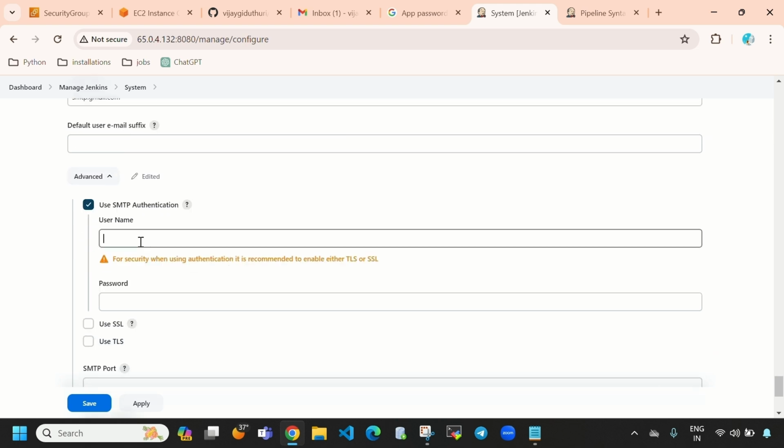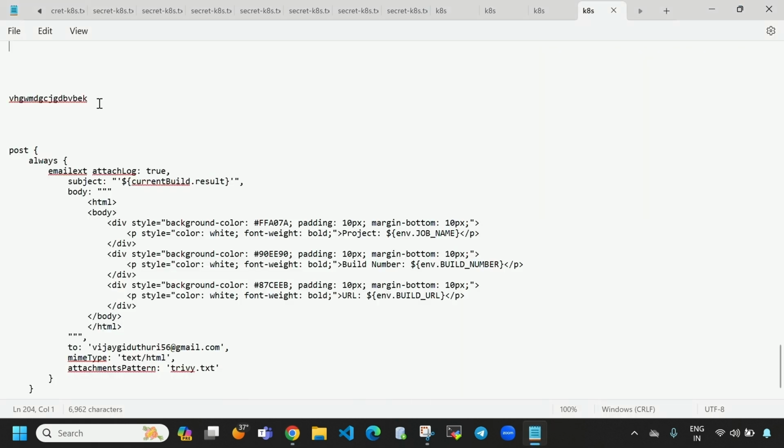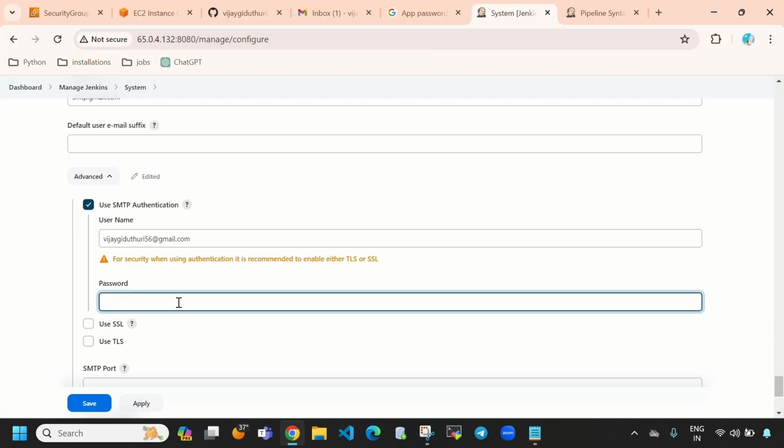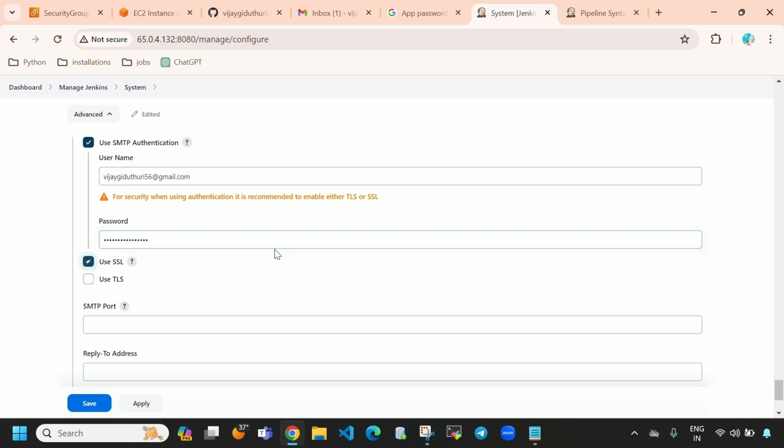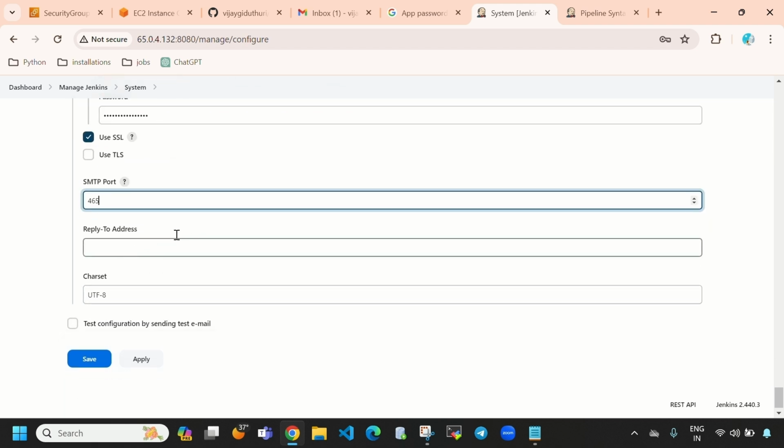So here also you need to provide the same, and again select Advanced, and here you need to select use SMTP authentication. So here we need to provide our Gmail username. My Gmail username is vijay56@gmail.com. So here you need to provide your own Gmail username. And here we need to provide the application password, which we previously generated. So I'm going to copy this and paste it here. After completing this, here also I'm going to select use SSL, and provide SMTP port, which is 465, and leave the reply-to address like this, guys.